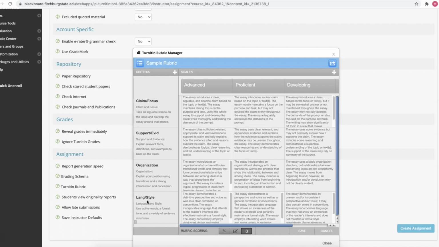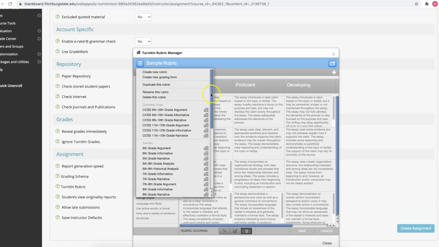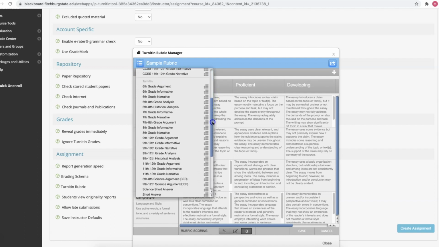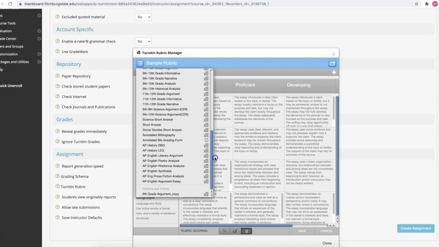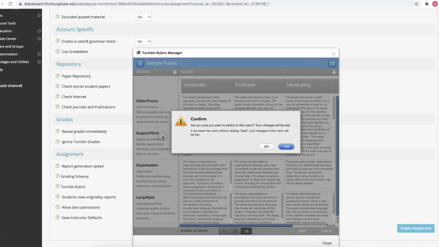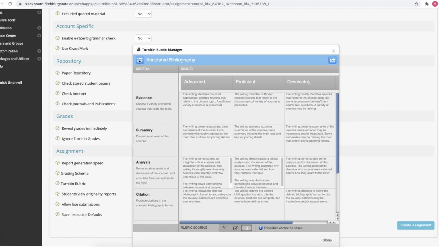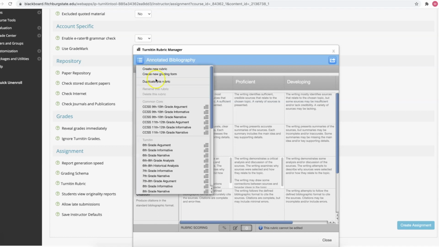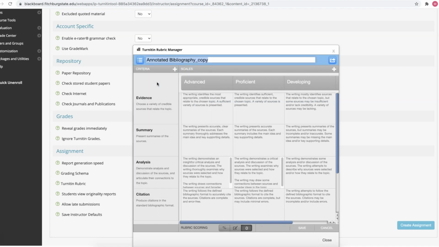Another way to create a rubric using this builder is to click on the icon again in the top right corner and select from some of the Common Core or Turnitin rubrics that are already created. Once you do this, you will be able to again click on that icon and duplicate this rubric. Now you have an editable copy for you to customize.